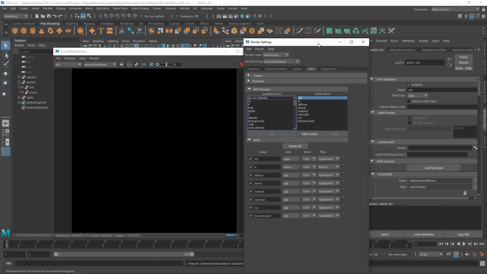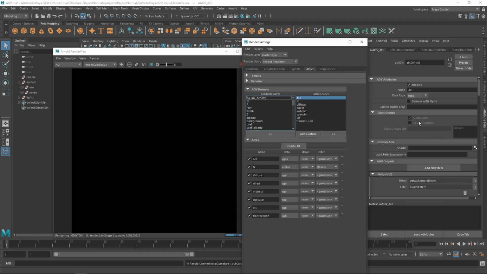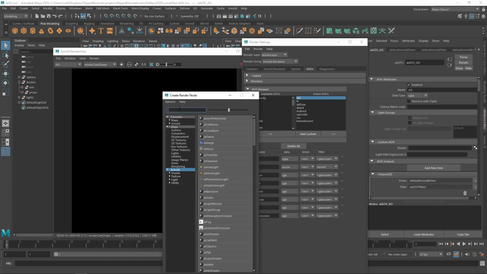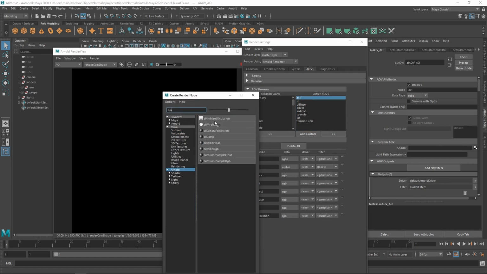But what we can do is go under the actual AOV node. Now you see we have an aiAOV_AO, which just says it's an Arnold AOV, and we called it AO, and you select it just by clicking on the different AOVs. So now that we are under a custom AO, we can go under custom AOV and shader. This is where we can add custom shaders. So we click the input, go to Arnold, we can now search for ambient occlusion.